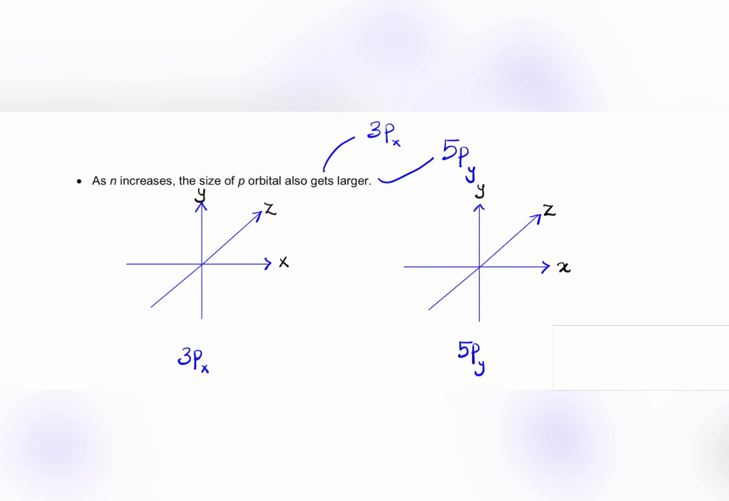For px and py, we are going to draw them on their respective axes, but the size for here and there differs: the size for 3 is smaller than 5. So I'm going to start with the bigger one first, 5. So let's draw 5py on the y-axis. We have the orbital shape for p, starting from the center, and then draw the same size for 2 loops here, and don't forget to shade.